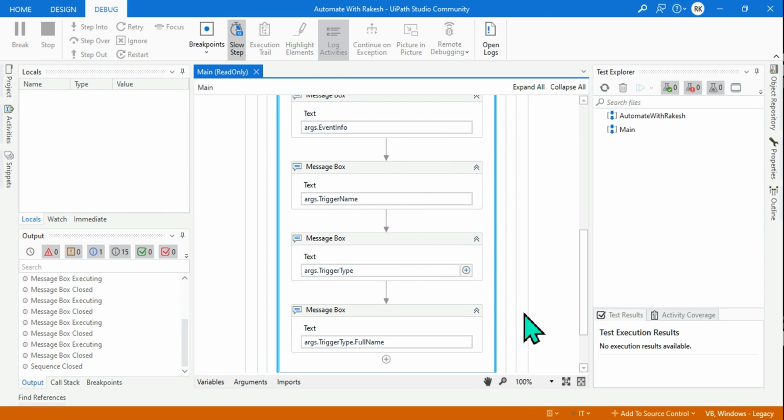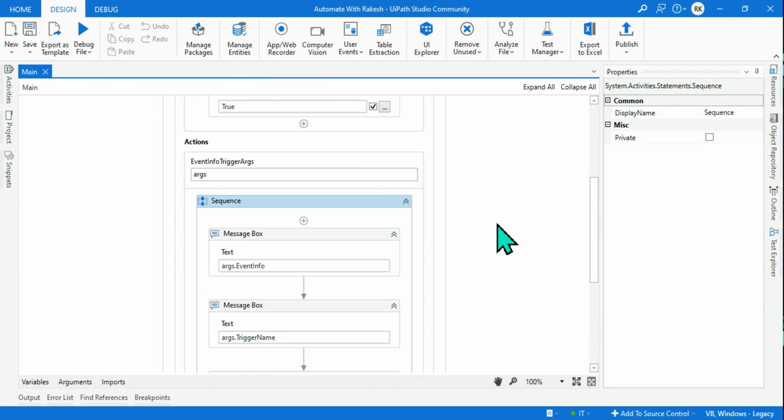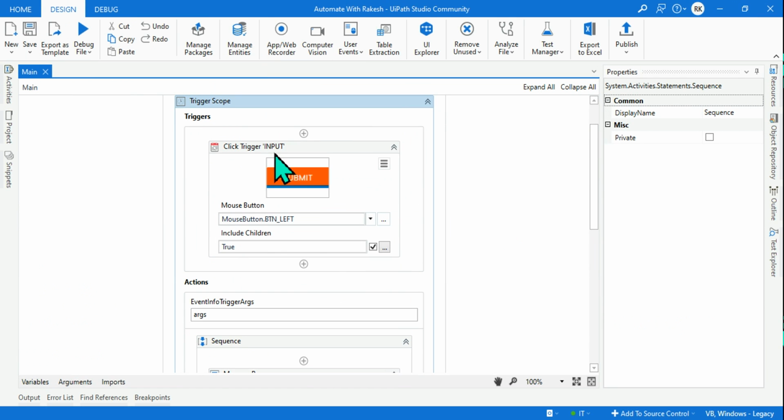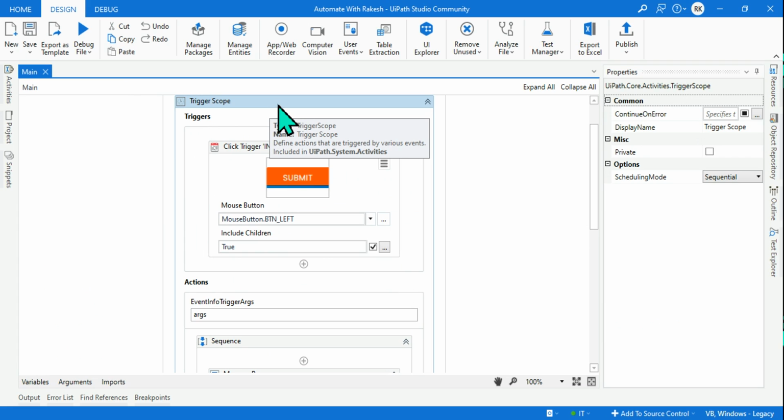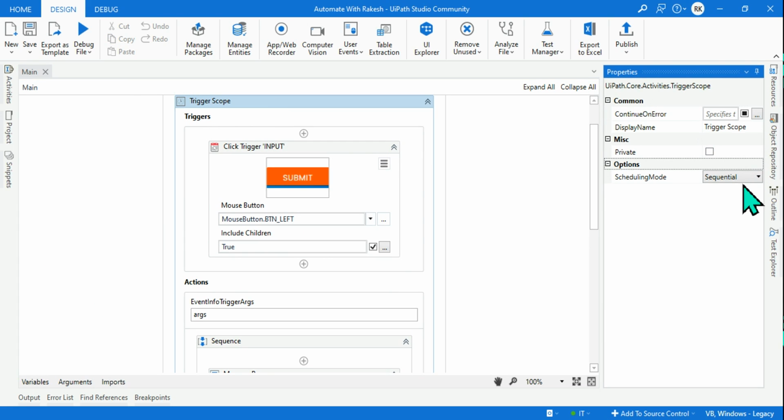So let's stop it. This is going to continuously monitor. If somebody would like to control it, highlight the trigger scope, and here you have the option known as one time. By doing one time, it's going to monitor only one time. This much we have understood.